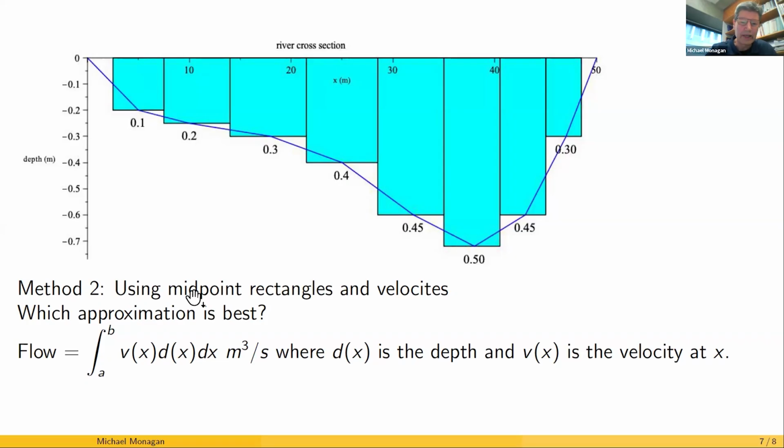And in order for them to do that experiment, they need to know the exact flow. And so there's a formula here, an integral. Let me see if I can fix the pointer. Okay. The flow is the velocity at distance x across the river times the depth of the river, integrated from the left to the right of the river. So we can get the exact flow, and then the experiment is to figure out which is the best method.